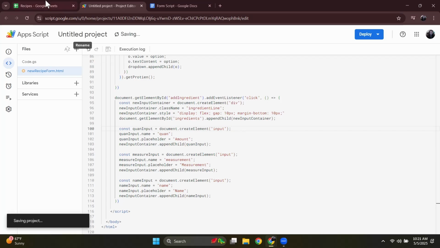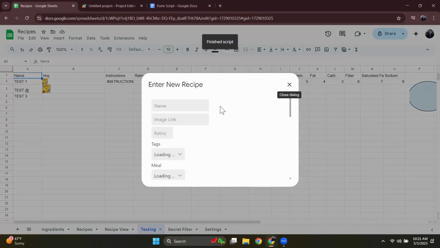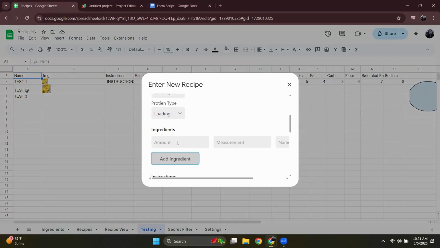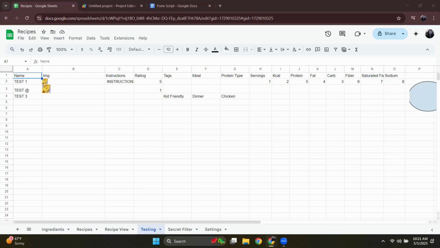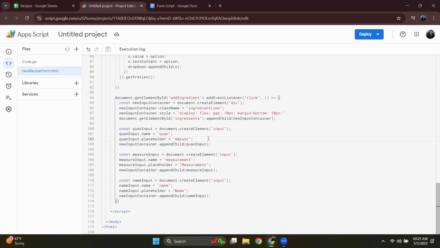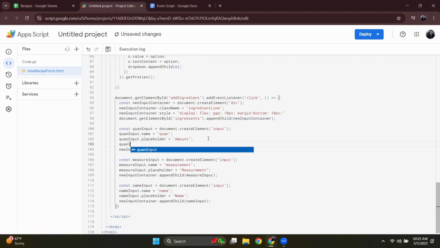After I fix all those errors, I save my work and check my form again. Everything is all working properly and I see all 3 input fields appear in a row when I click add ingredient. But right now, they are a bit too long and going off screen. So let's fix that by changing the width that each field takes up. Find where you created the quant input and add this. Quant input dot style equals quote max dash width colon 15% semicolon end quote.